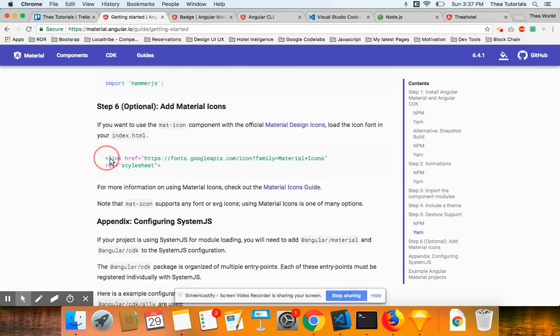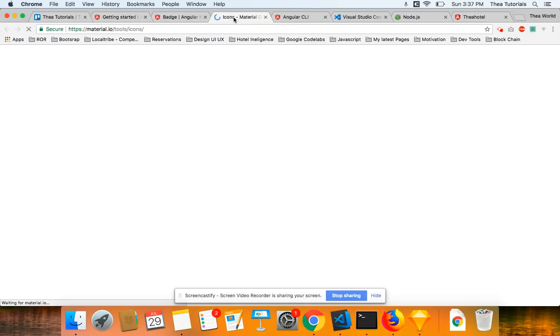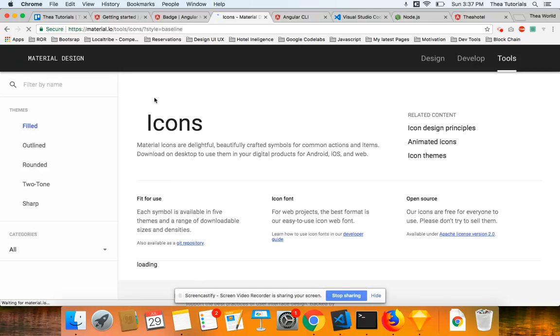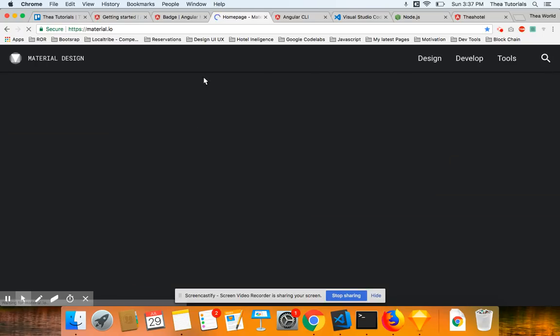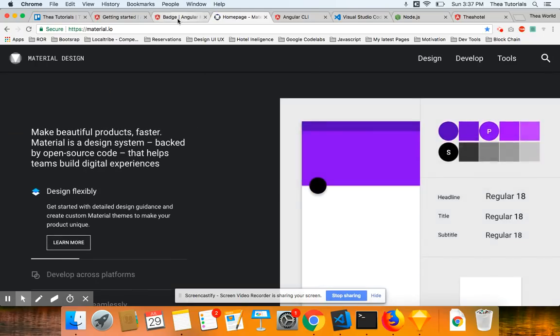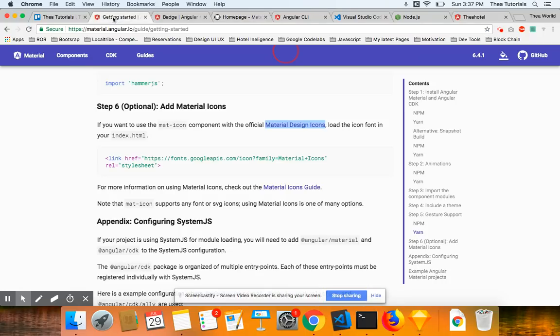And step 6 is using Google Fonts family and font icons. And you can actually open material design icons here, open link in a new tab. And over here, you're going to see all the icons. I'm going to show you this in the next videos. This is beautiful, guys, material.io. I'm just going to go to material.io just to let you know. Please spend some time here. It's really important.